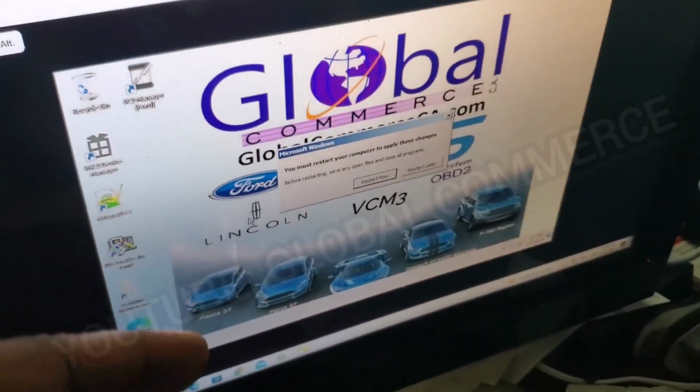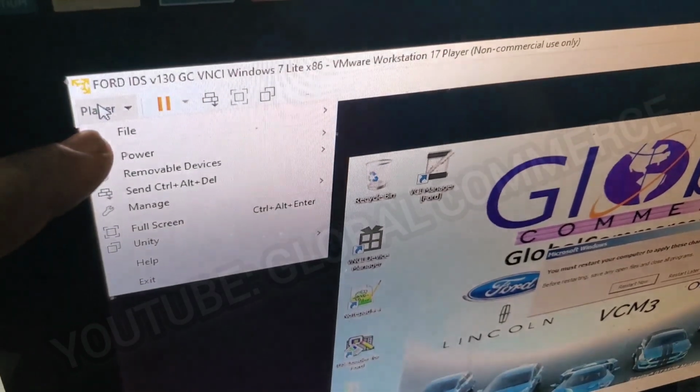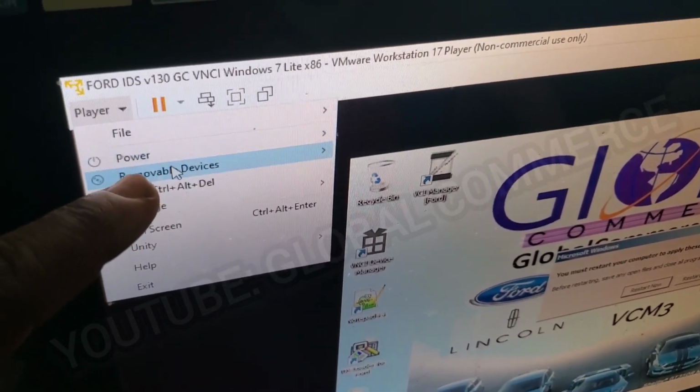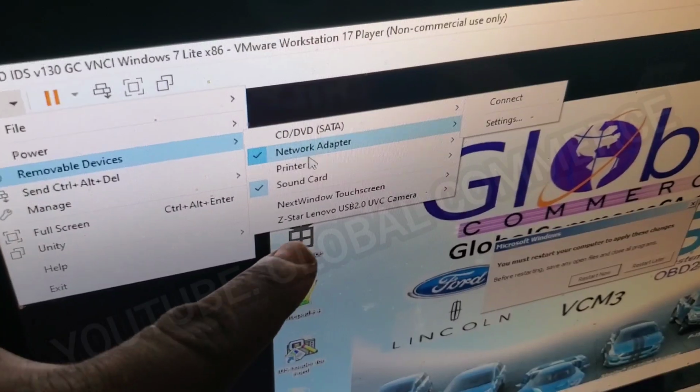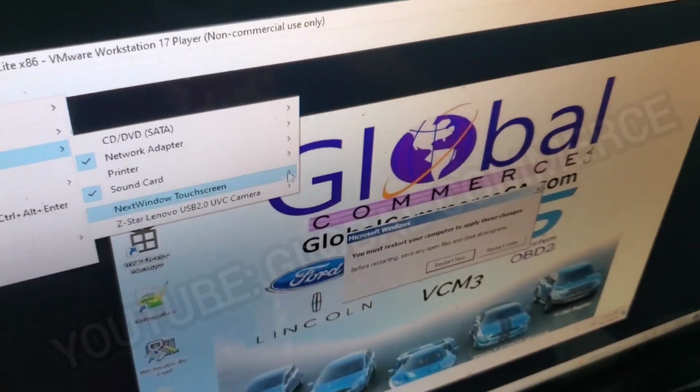In case you already had your module plugged in, you would go up here to player and removable devices. And it would be under here, MDI2. We don't have it because we don't have ours plugged in. And you would just tell it simply to connect, right? But that's it.